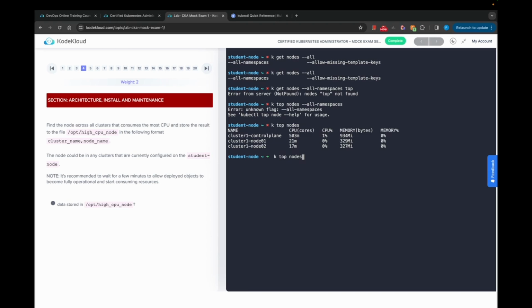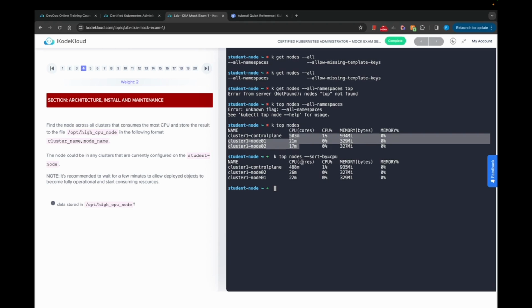First, I would recommend we do this: dash dash sort-by. Sort by is very helpful, and you're going to sort by CPU. Now you can see it didn't change. It was already in order, I guess.